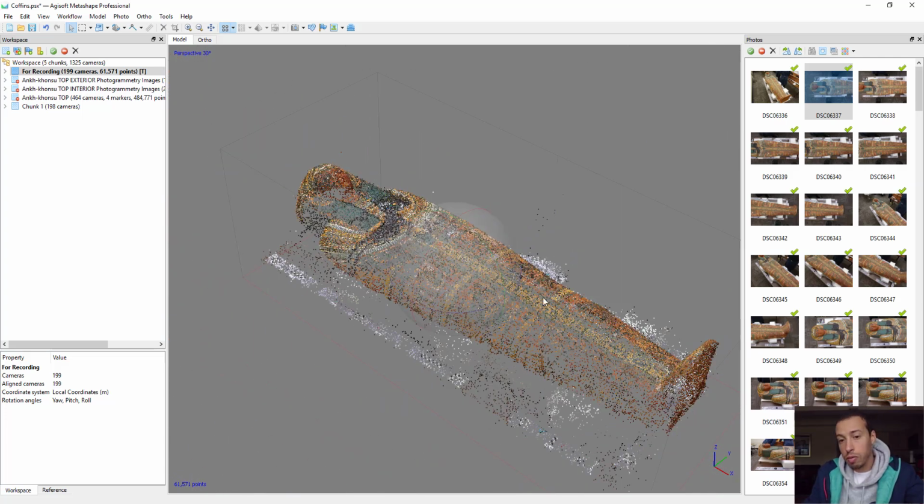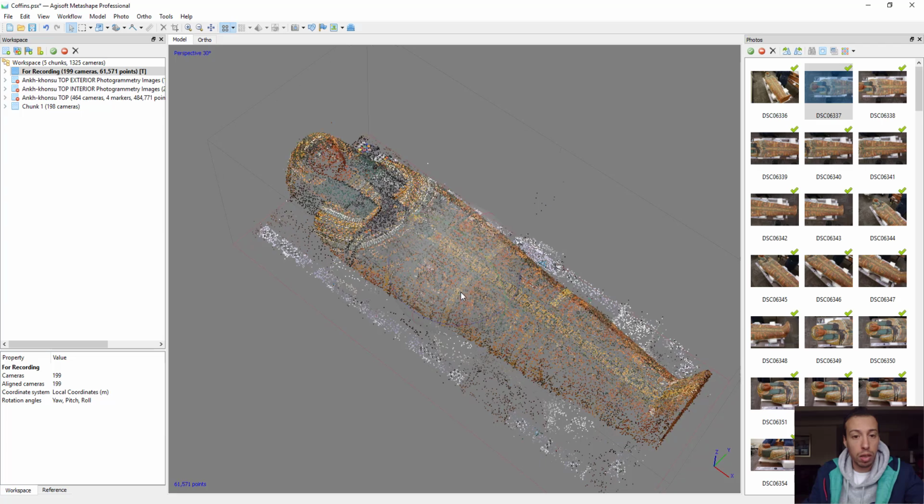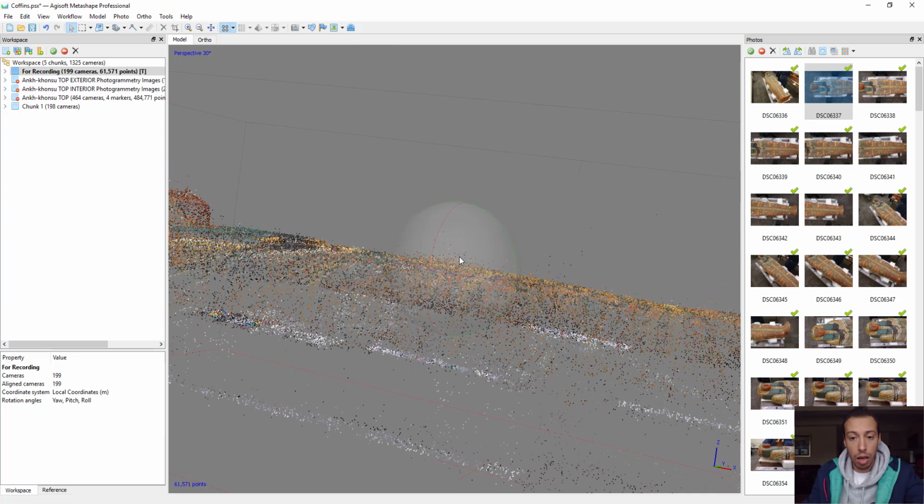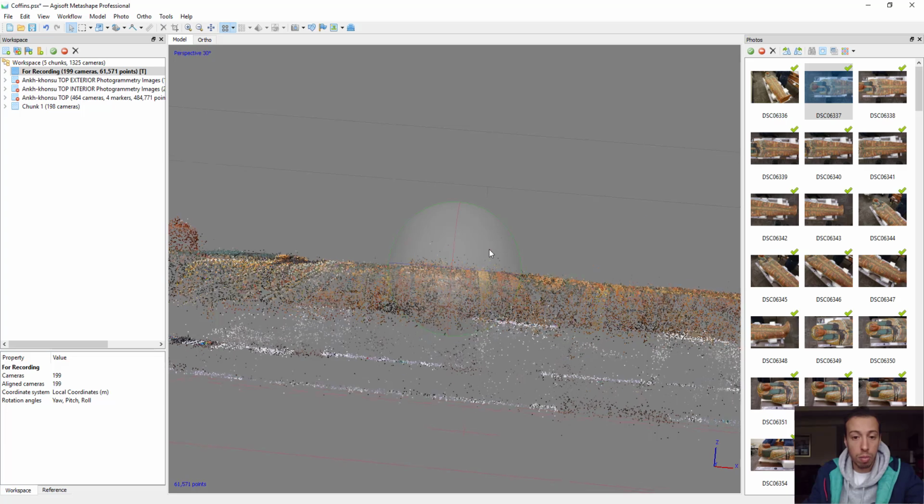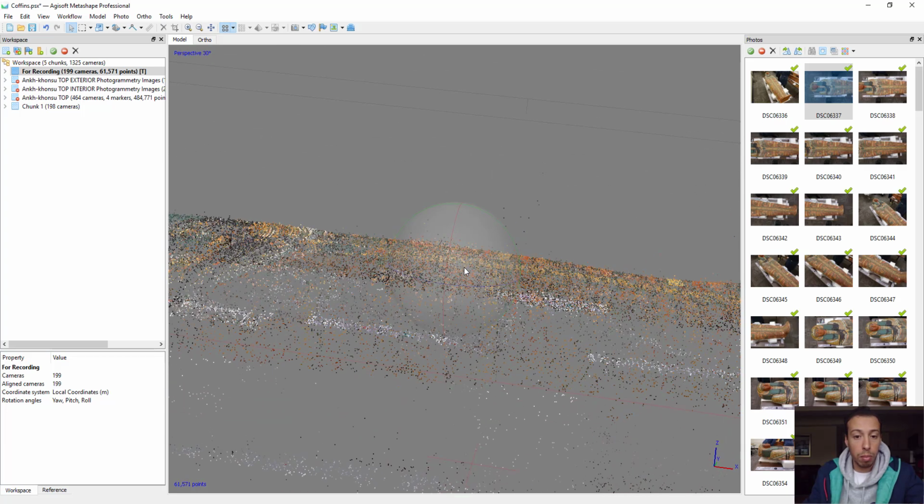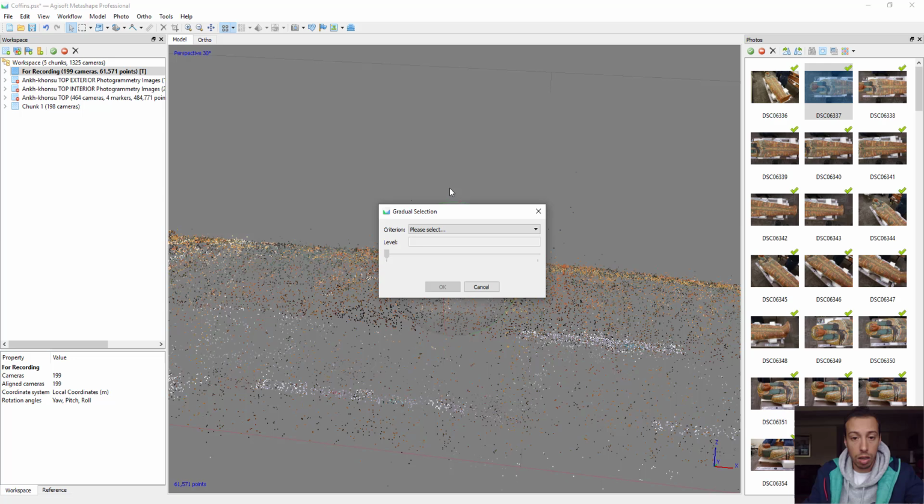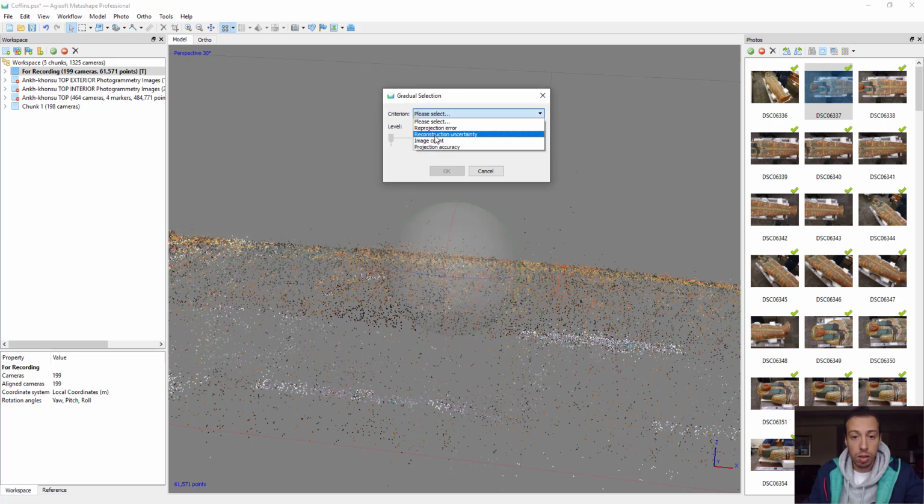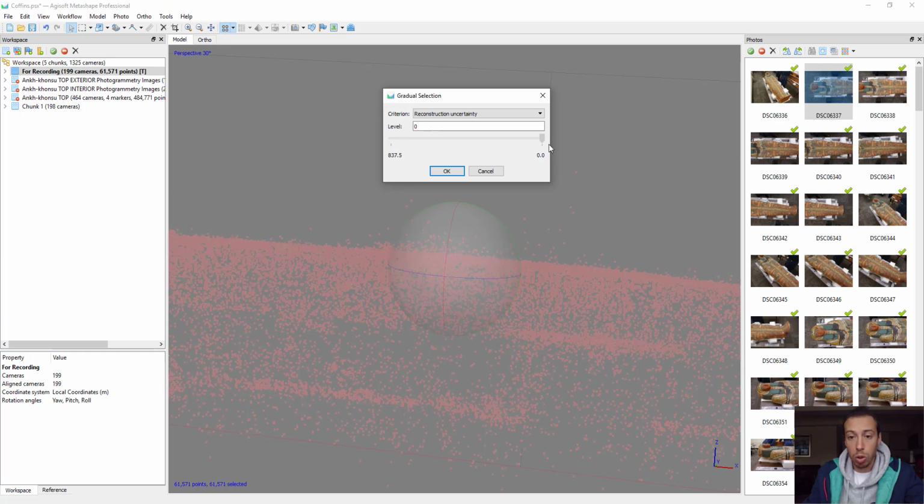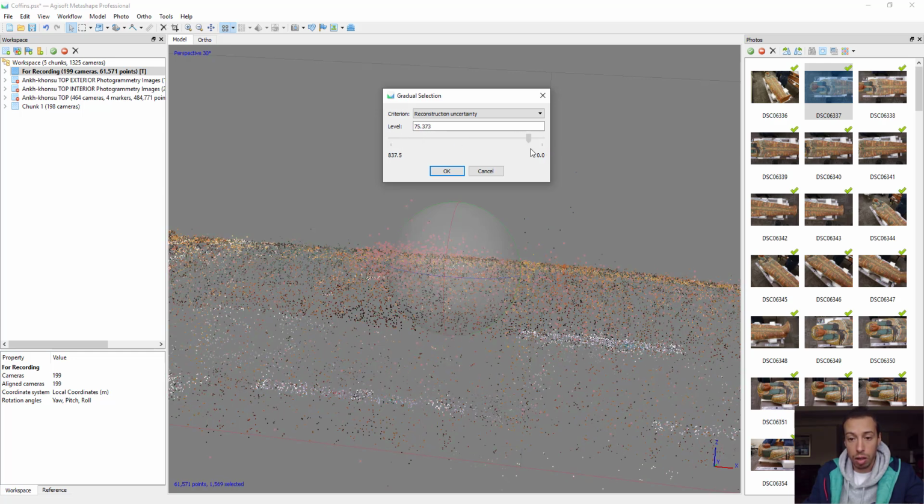This is a very important step for some people who might not understand why I do all of that. I just organize my model to make sure it becomes as sharp as possible. So to delete all of this noise, I will go to model, gradual selection. I will use reconstruction uncertainty first, and I have to make sure that I don't select all of the points, just some reasonable points. Here is the number of selected points. So I have to make sure that I don't select a lot of tie points.